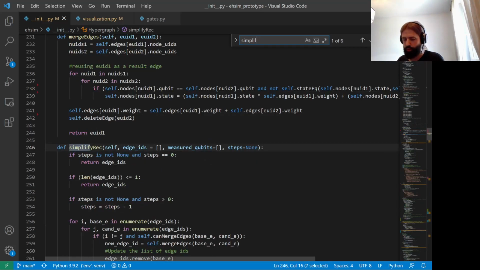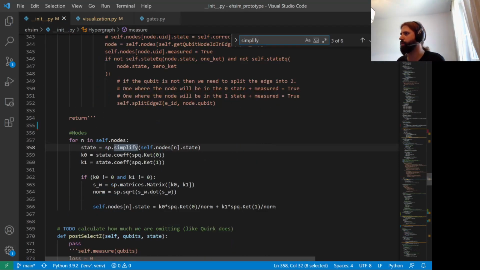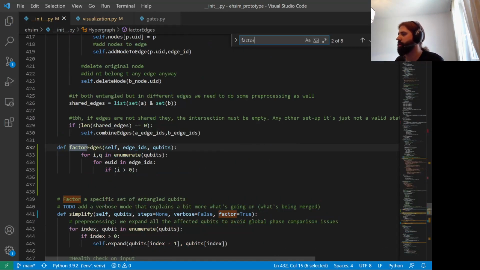Simplify. Yeah, now things are working way smoother than before. The whole thing just went black. My laptop decided to go to sleep. Okay, so we've got these.